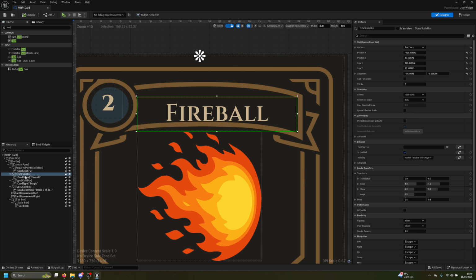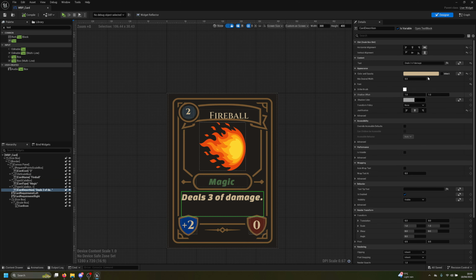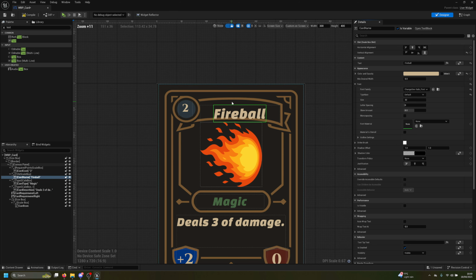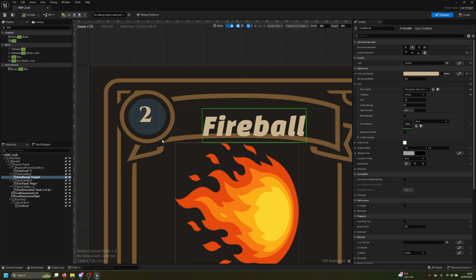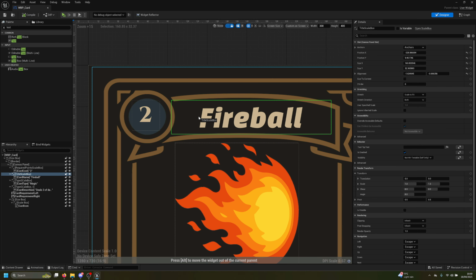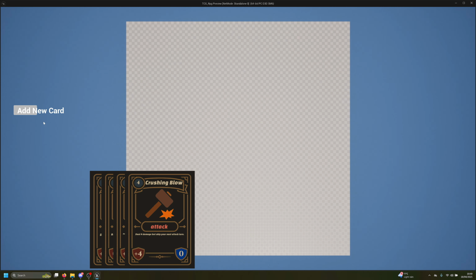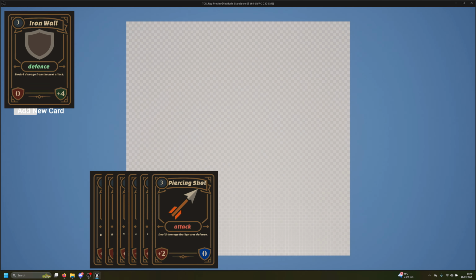Now, the font, I don't like this font. I'm not entirely sure why. There's something about this font that doesn't look great. So I'm going to use this italic one. I'll put it right here. Now let's see if it looks good or not. It doesn't look too bad. We just need to maybe put it like here. And there we go. Crushing Blow. And we have a better font.